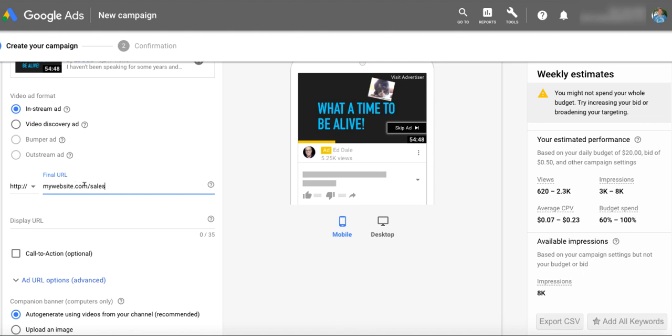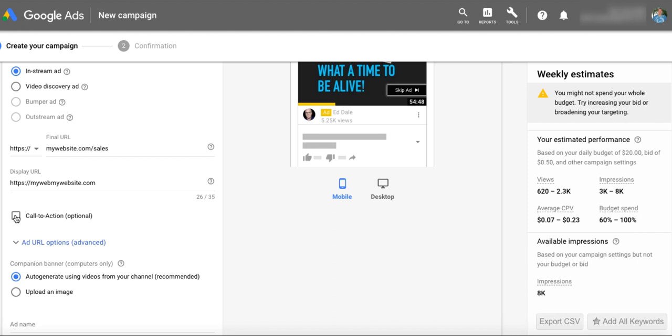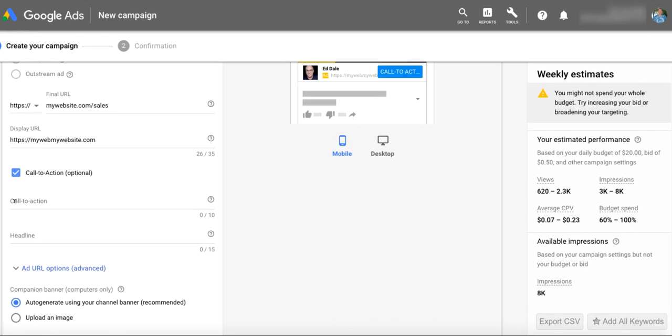This is quite long. So I might just have mywebsite.com, and I'd put the HTTPS in front of it. We'll choose, make sure you get the right one here. Call to action, if you want one, you can check that, and you can put a call to action. So you could put watch now, or buy now, or learn more, but you don't have many characters to play with.